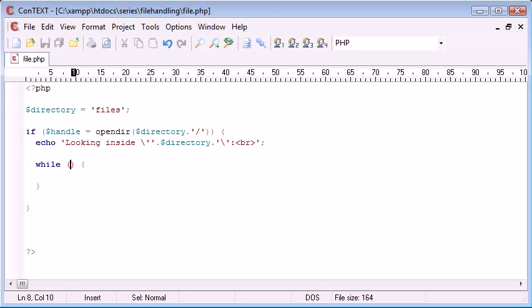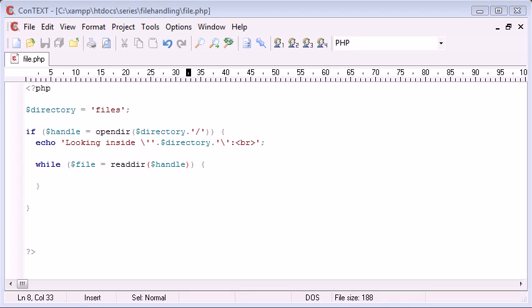So hopefully this will make sense in a moment when we write it and you see. I'm going to say file equals read dir this time, and we're applying the handle into that. So we're reading in the handle that we've already opened with open dir. Now let me explain what happens in this loop. Every time we go around this loop, file is going to equal the next file along.